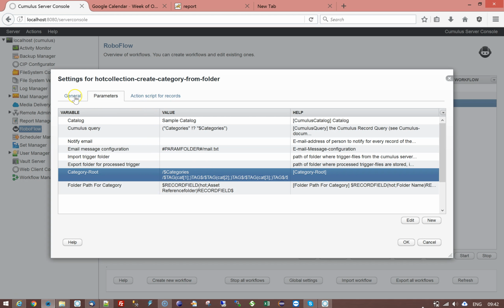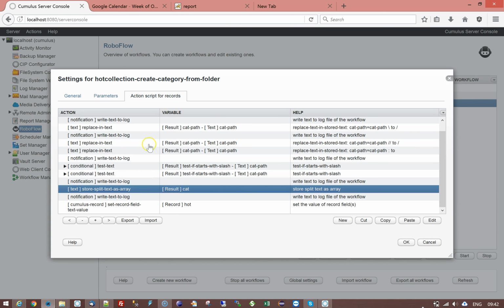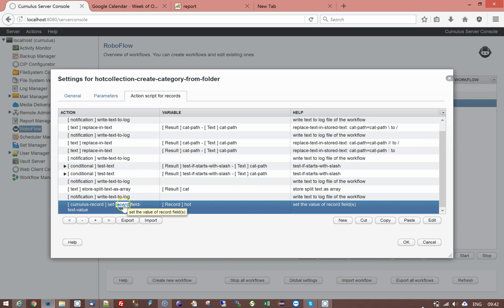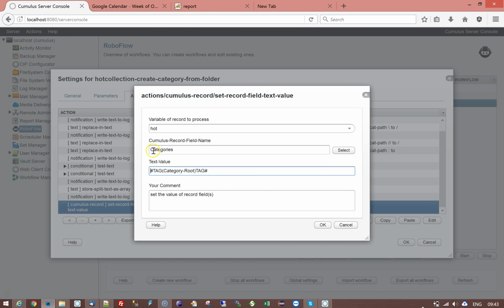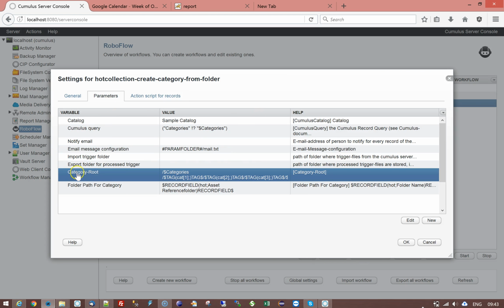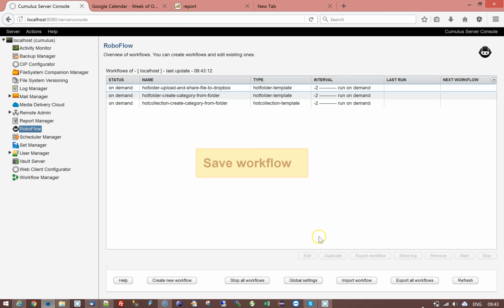So let's run this workflow. Oh, and the final instruction. So that's what I did, the split. And then I'm finally setting the category field value. So I'm saying the categories field of the record, I'm setting this to the category root variable. And the category root variable is what we defined here in the beginning of the workflow.